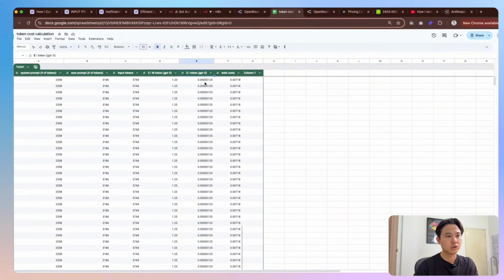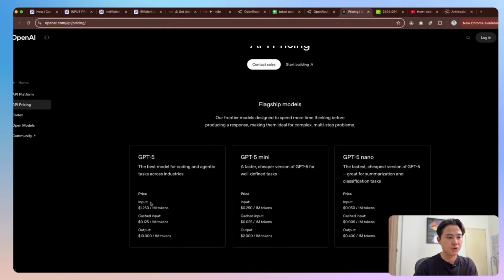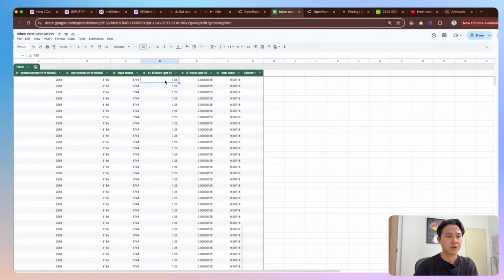Then we have the dollar per token, and we're using GPT-5 here. You can see on OpenAI's website that for input, the price is $1.25 per million tokens. I directly copied that, put it inside here, and divided it by a million to get dollar per token. After that, we have the total cost, which is the total number of input tokens multiplied by the dollar per token. Again, one row is for one Reddit thread.